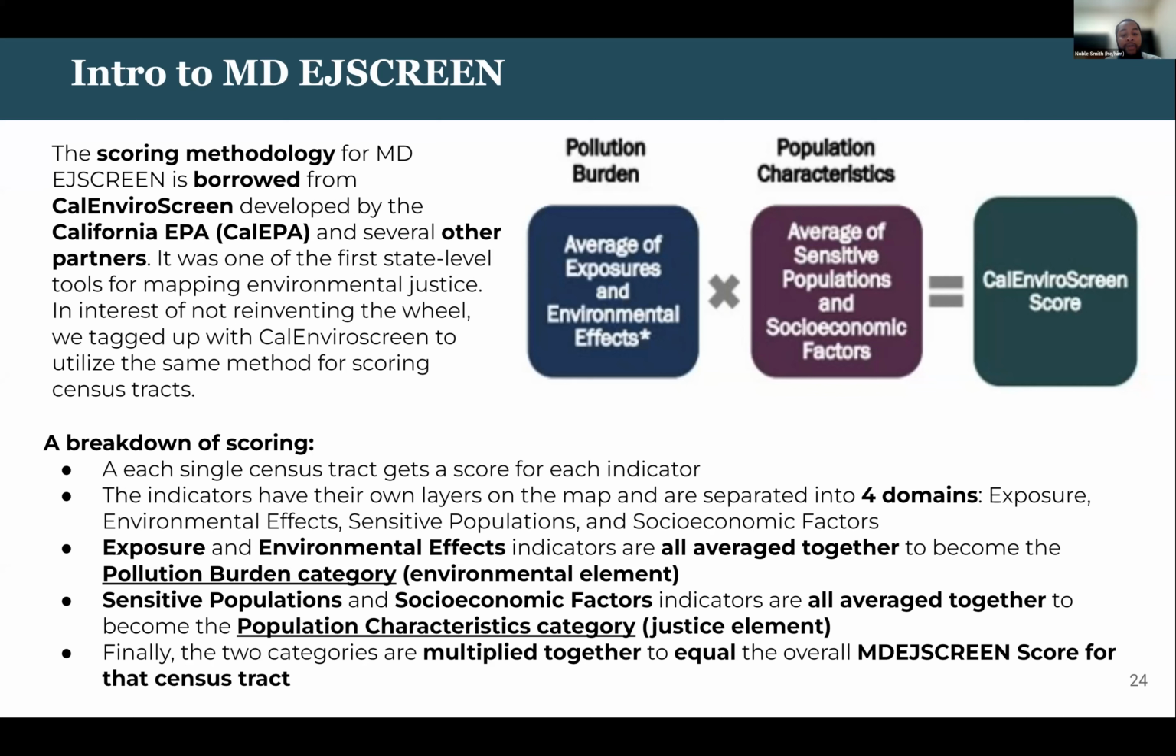And in the next version of this tool, we are adding a domain that focuses specifically on climate change impacts. So looking at areas that are going to be heavily impacted by climate change, either infrastructure or landscape-wise, will also be an additional level of analysis in the MDEJ screen tool. So yeah, next slide, Ariel.